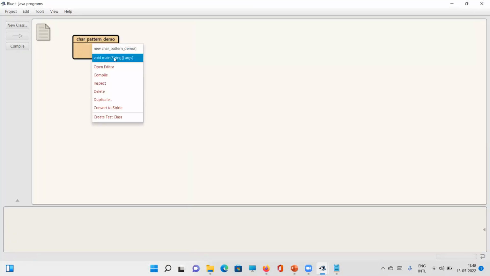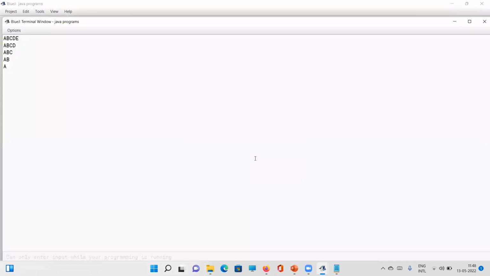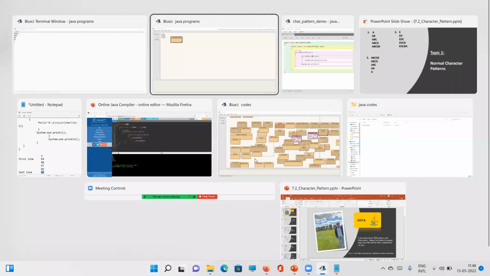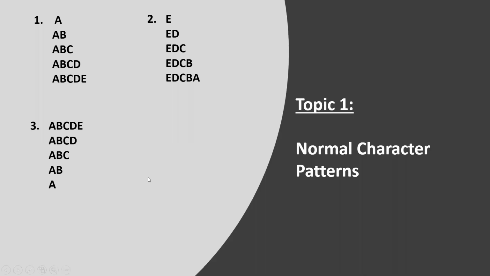So if I execute this program once again, you can see it is abcde, and we are getting the correct pattern. So let me go to this slide once again. You can try those programs by yourself. You can take a break, pause the class and practice all of them now. And after that, you can come to this part.